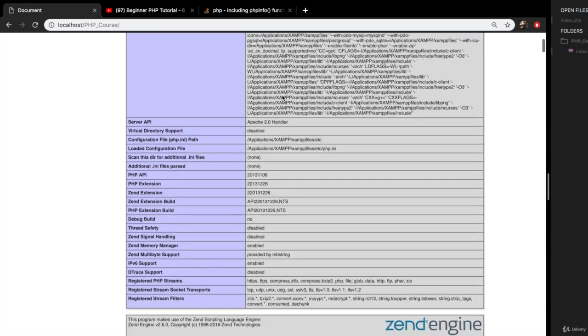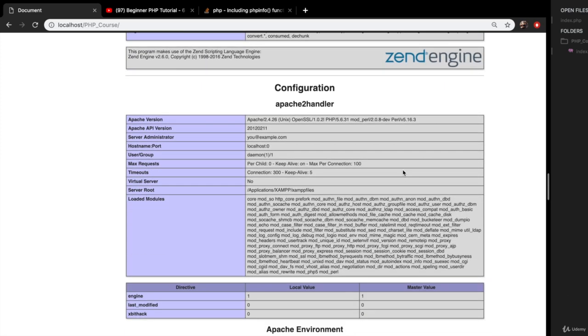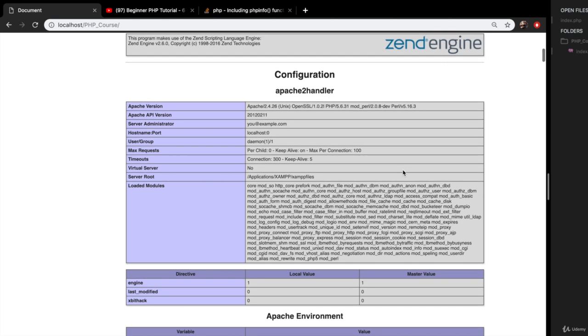And we can scroll down a little bit. I really don't know what most of the things mean, but there are a couple of important configuration settings right here. You can see that PHP 5.6 is running on my Apache right now. You can find my server root. So in my application folder, there is a folder XAMPP, and in XAMPP files you can find my server root.